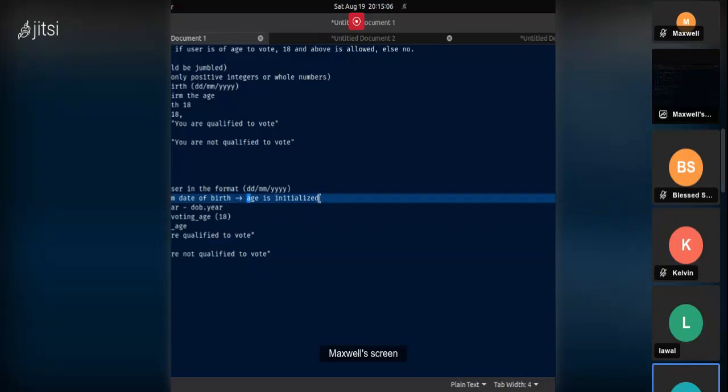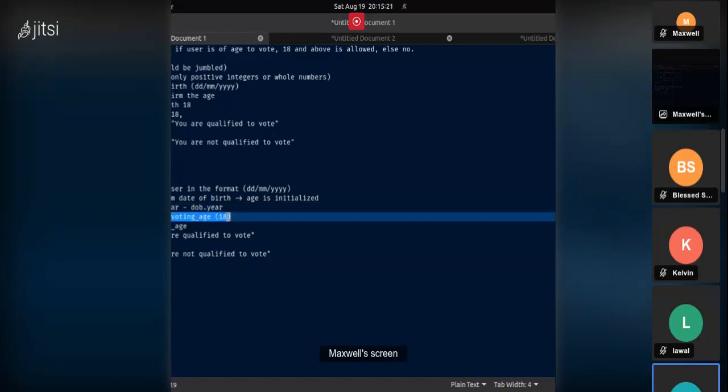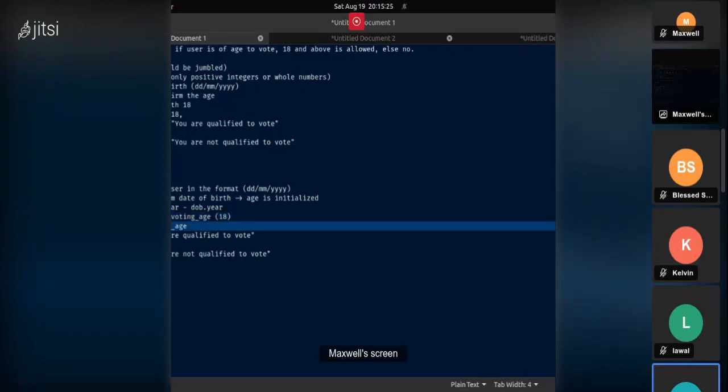So at this point, the age is initialized. We have initialized age to be the current year minus the person's date of birth, that year. Then we come to compare the age with the voting age. If the age is greater than or equal to the voting age, it means you are qualified to vote, else you are not qualified to vote.